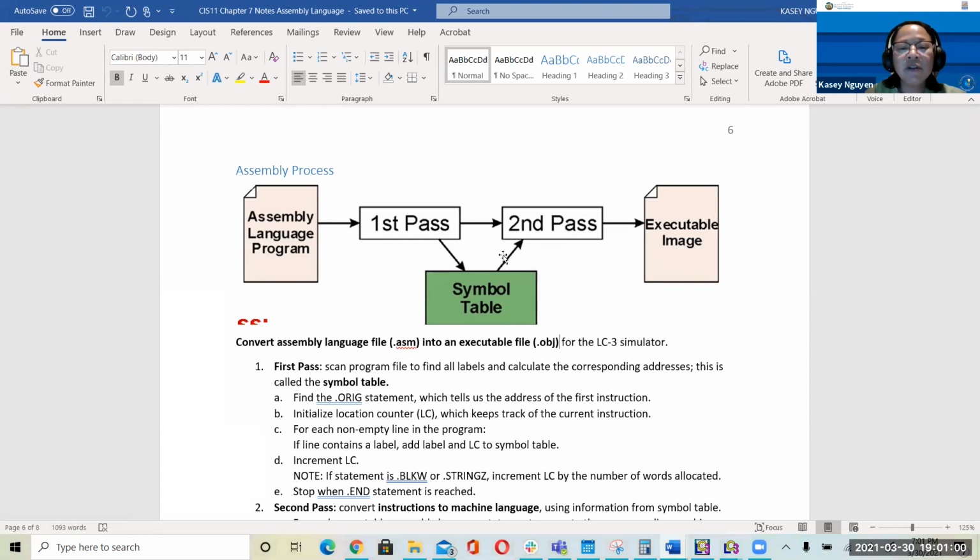In the first pass, it's going to scan the file and find all the labels and the corresponding addresses. So when you do a fill, it's going to take all of that information in the first pass, and it's going to put it into what's called a symbol table.